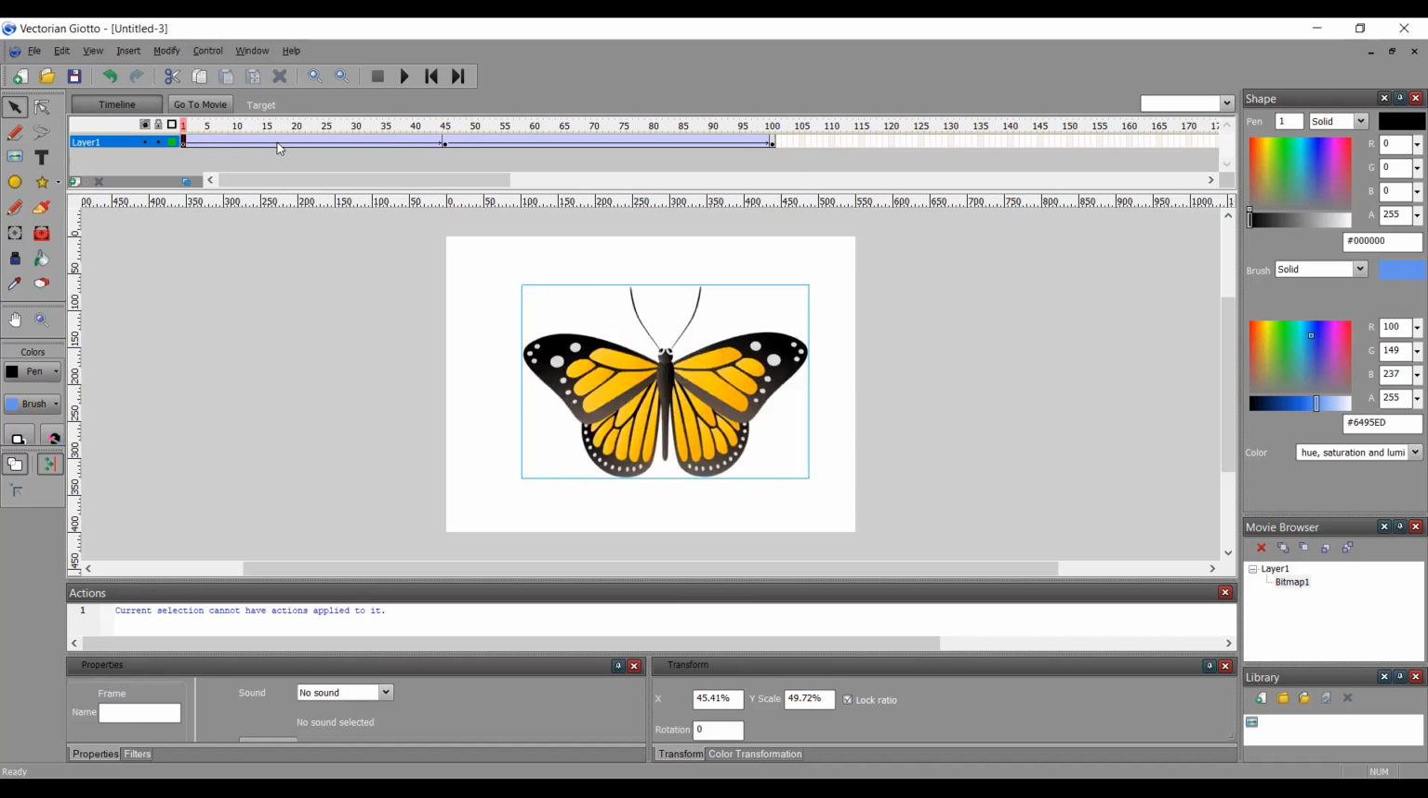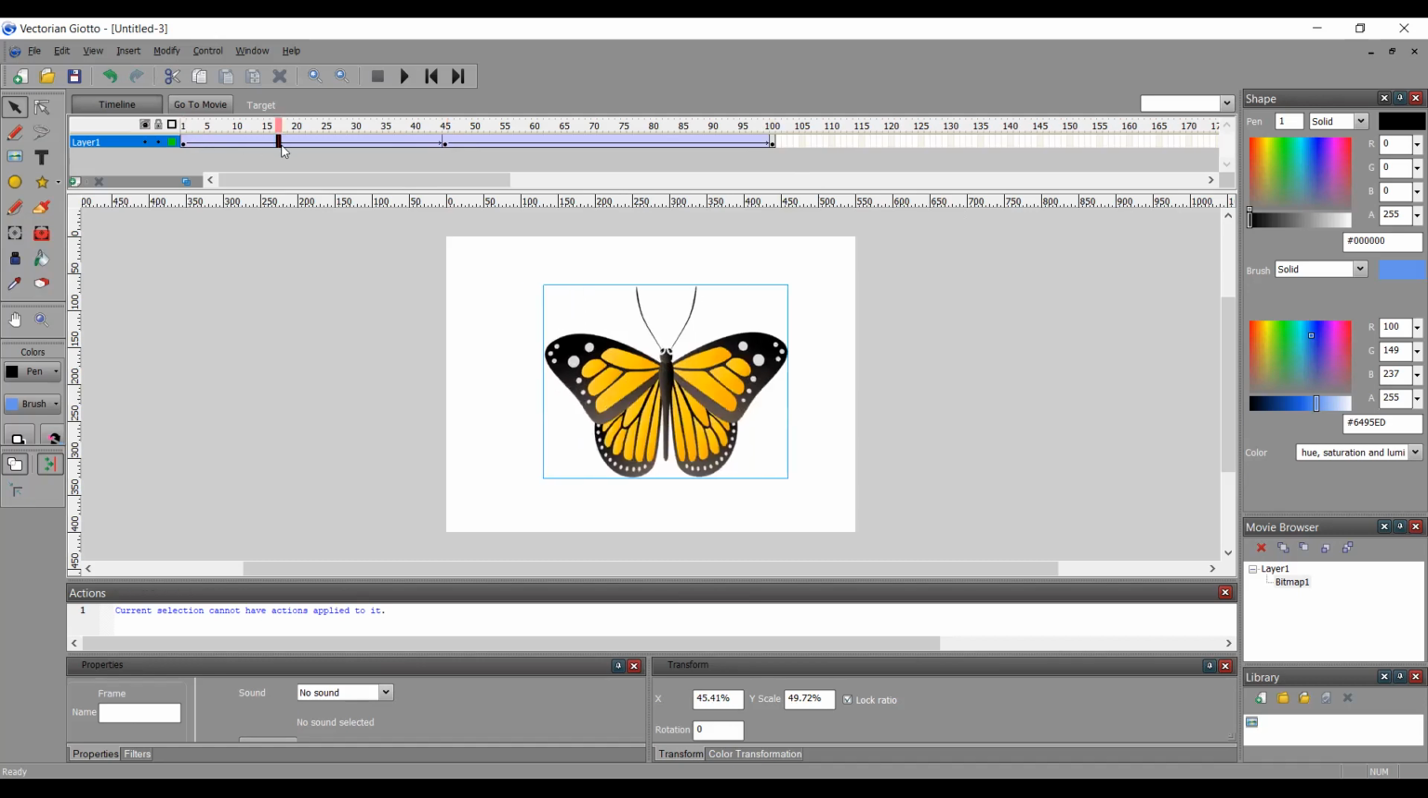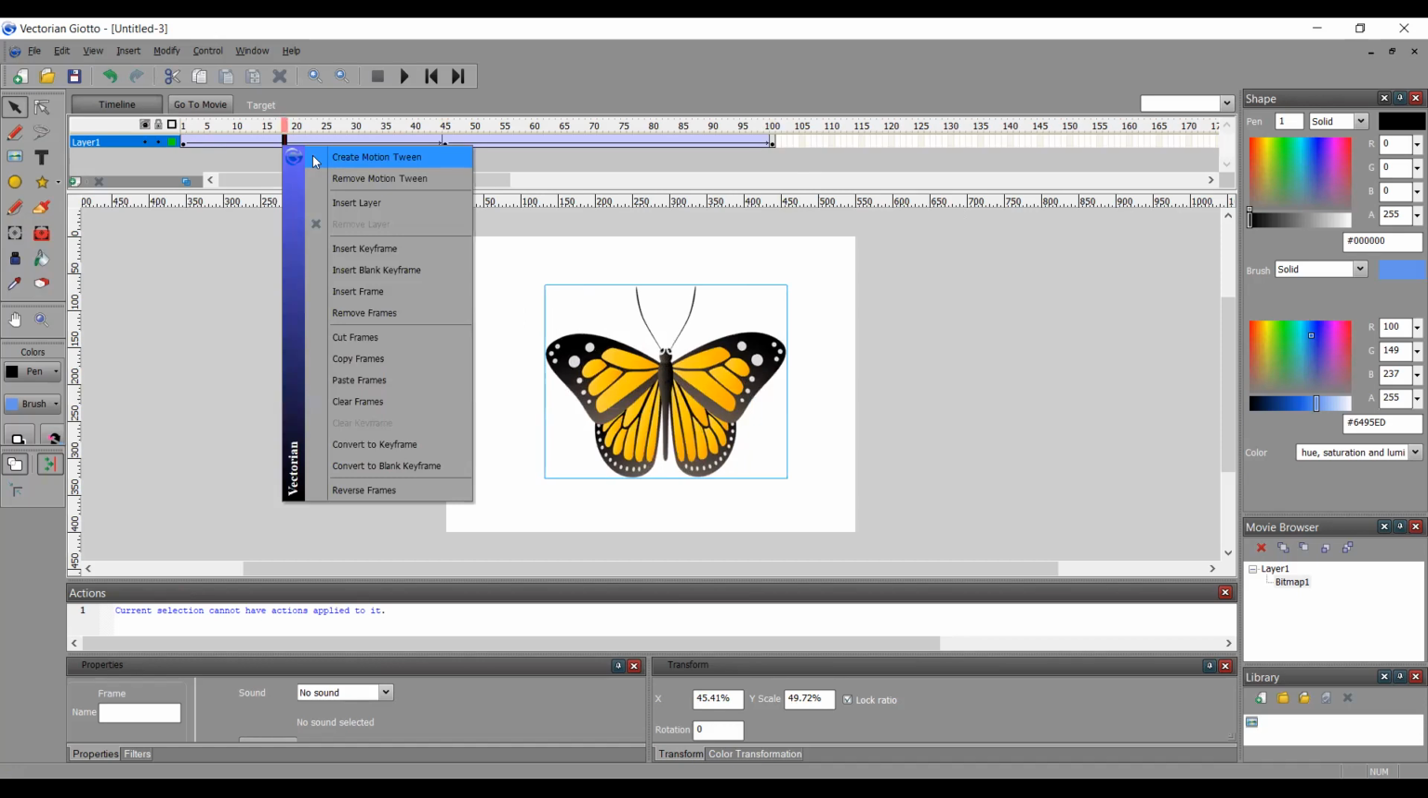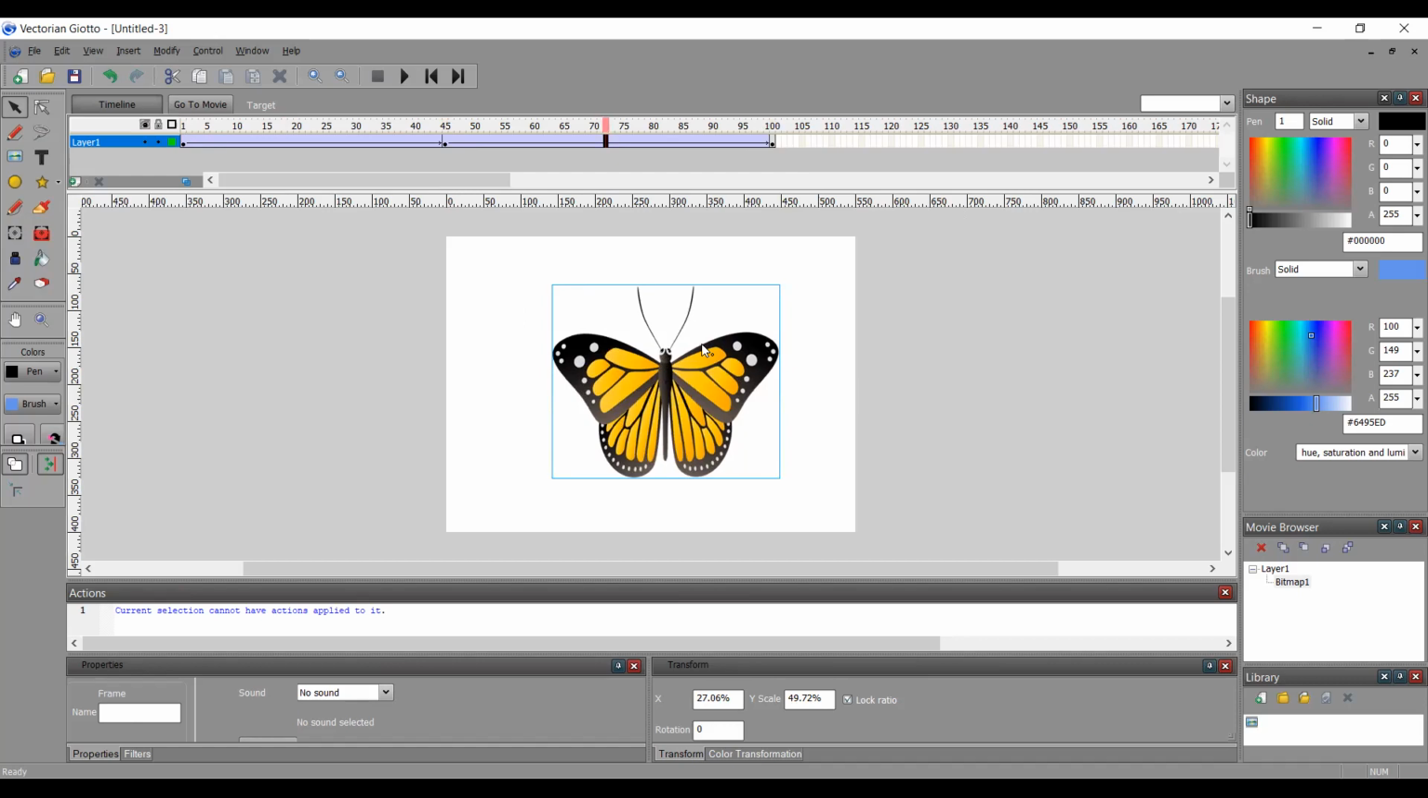So what I have done, I have right clicked and created a motion tween. Then here also right click and created a motion tween. Okay, you can add a background to another layer.